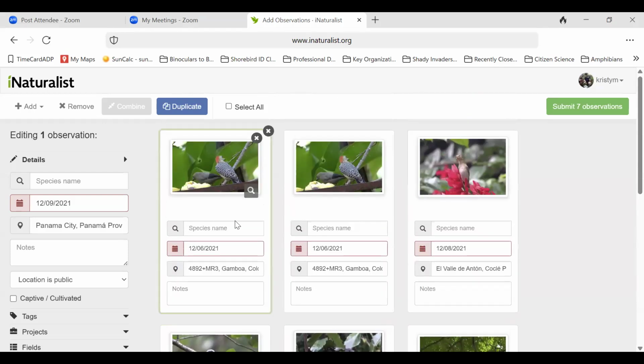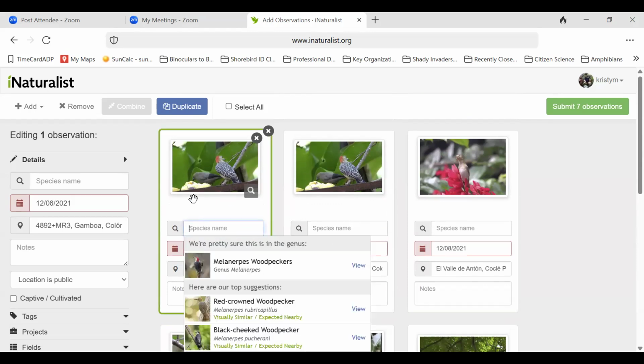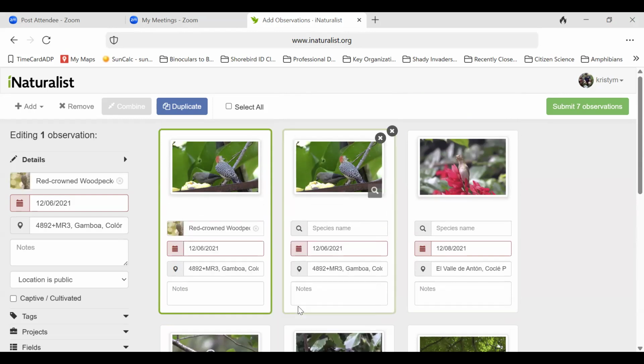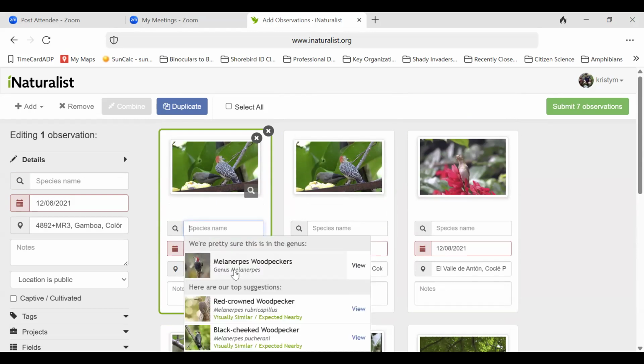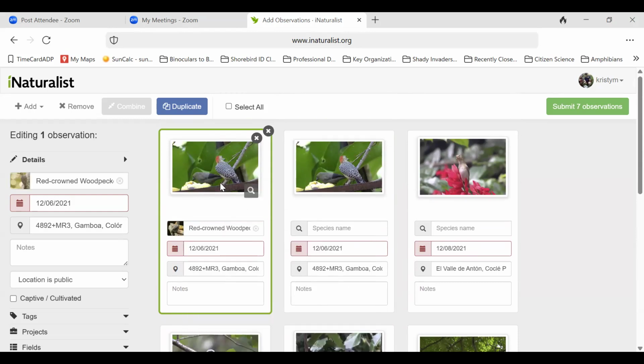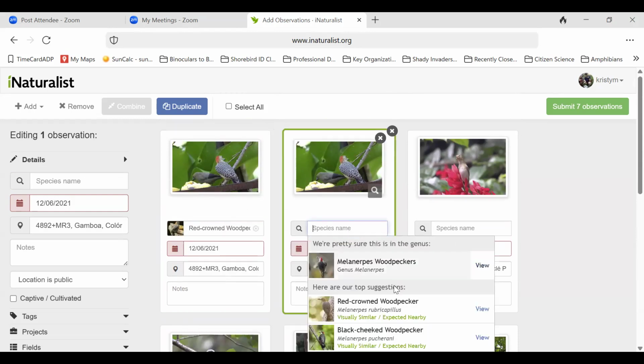Okay, so now I have all my metadata in and I go back and I start doing the species name and I start selecting what I've identified or what I want to identify here. And so again, we're pretty sure this is in this genus of woodpeckers, and I know this is the red-crowned woodpecker. Now you'll notice, actually, I'm going to clear that out for a second. It is very, very focused on only this top bird right here. It's not even giving me an option for this back bird. So I'm going to select red-crowned woodpecker for this one, but it's going to do the same thing. It's only giving me this.